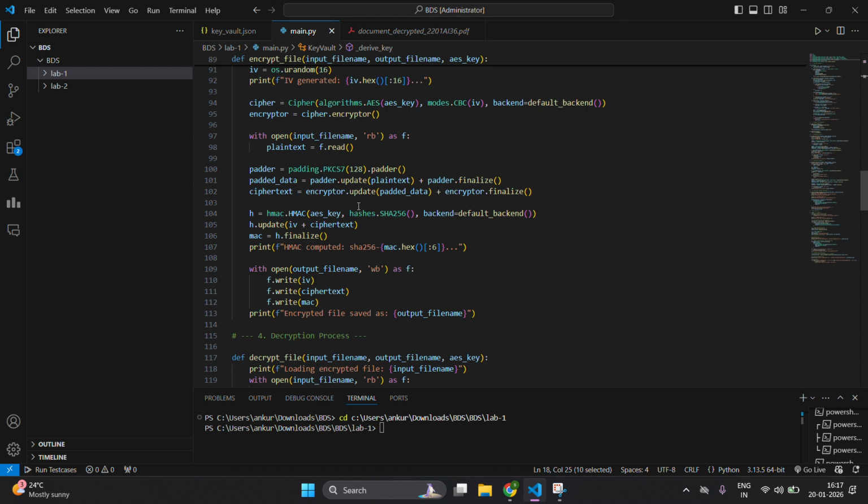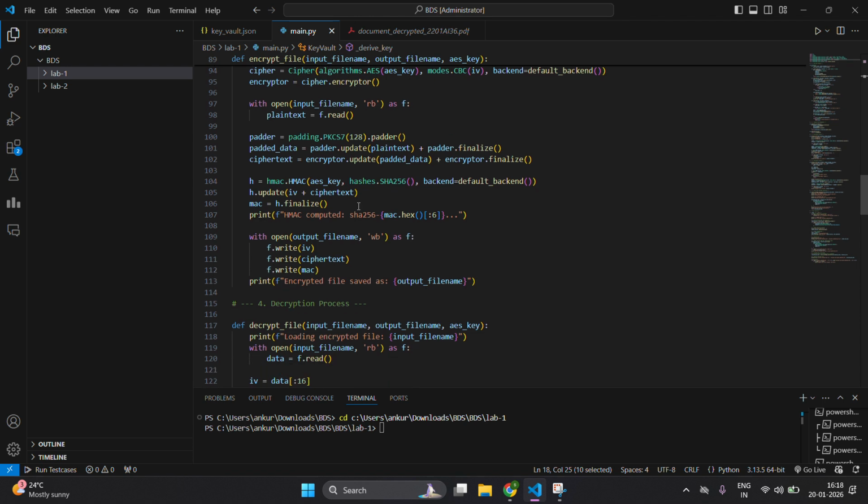So the security properties achieved in this are confidentiality using AES 256, integrity and authenticity using HMAC SHA-256, and randomness and replay protection using the IV.